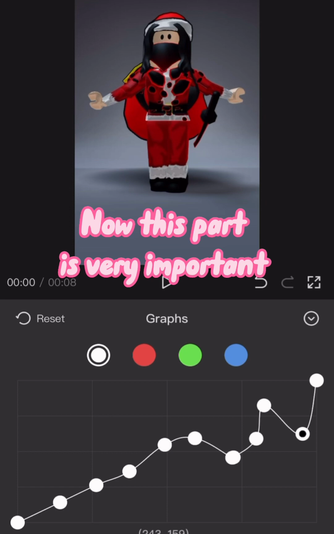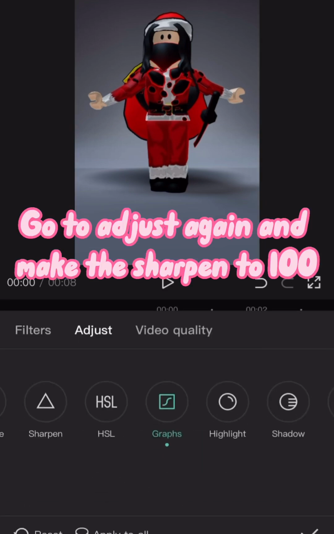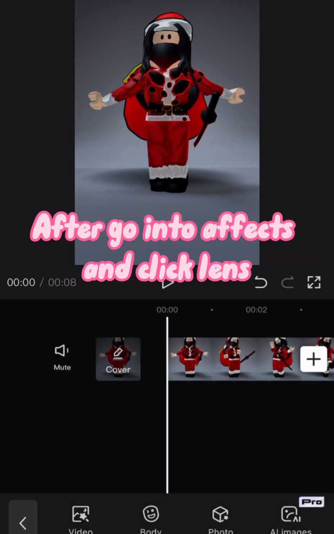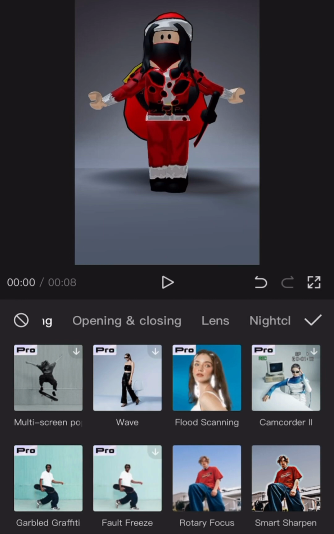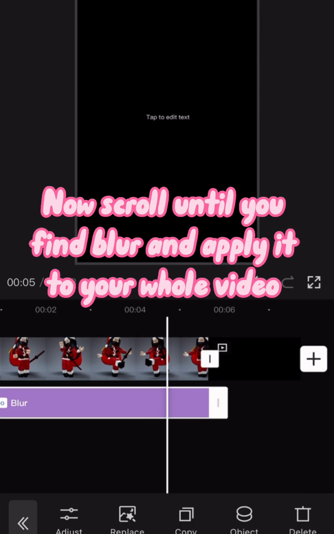Now, this part is very important. Go to adjust again and make the sharp into 100. After, go into effects and click lens. Now scroll until you find blur and apply it to your whole video.